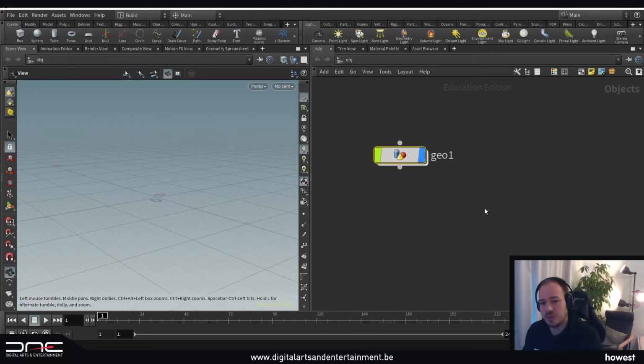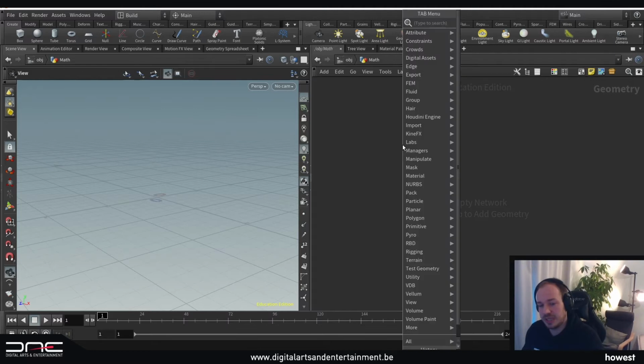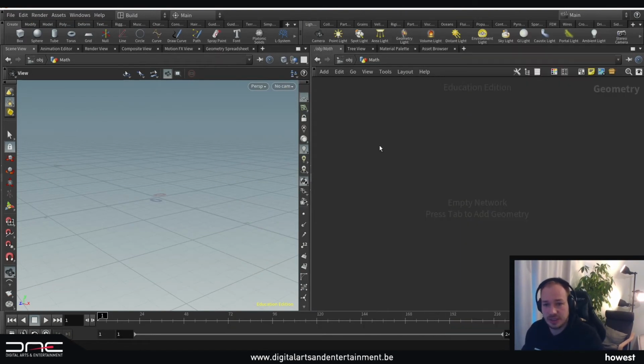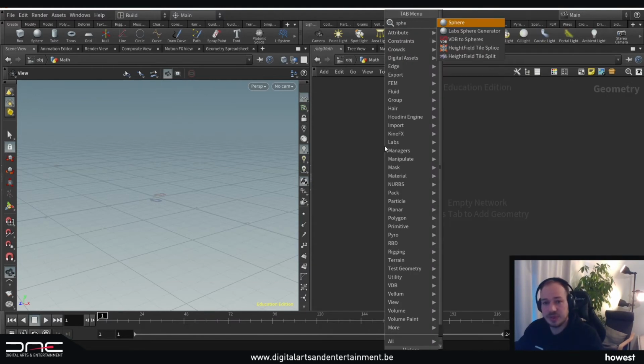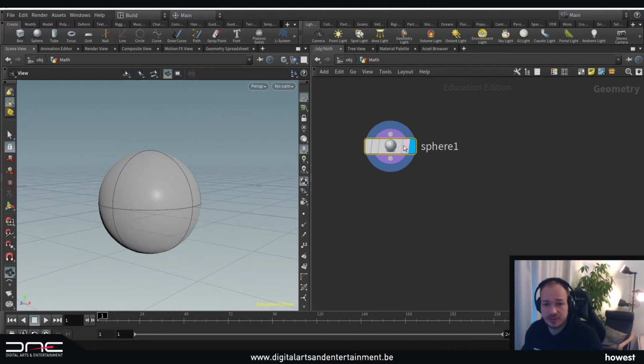Important is, if you want to work with geometry, we always have to first make a geometry subnetwork. And we can call this, for example, math for now. So we're just going to do some basic math. And then we need to apply the math to something. Like I mentioned, to do this we're going to make an object, and the most simple one we can make is actually just a sphere. So you can again right click here and type sphere, and we get a sphere, and it should show here.